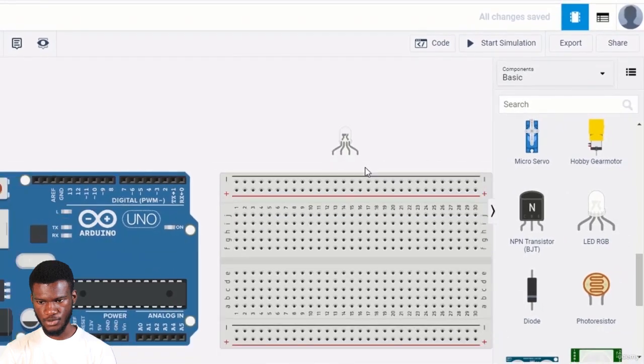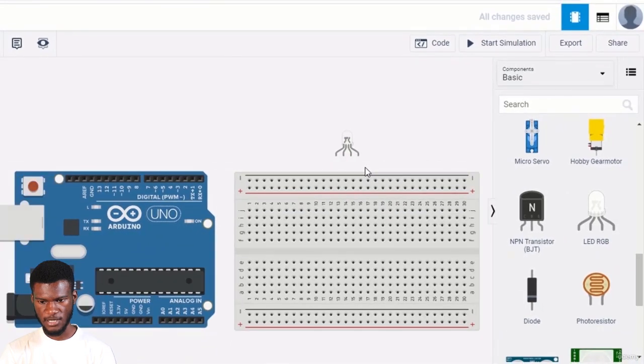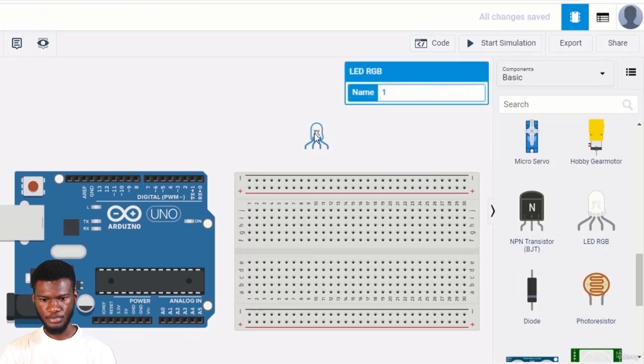Okay, so we come back into our workspace. So we drag our RGB LED and position it on the breadboard. So put it on J1, 2, 3, and 4 respectively. Okay, so now you see that there are four pins. The 3 pins are supposed to be connected to the PWM pins on the Arduino board.